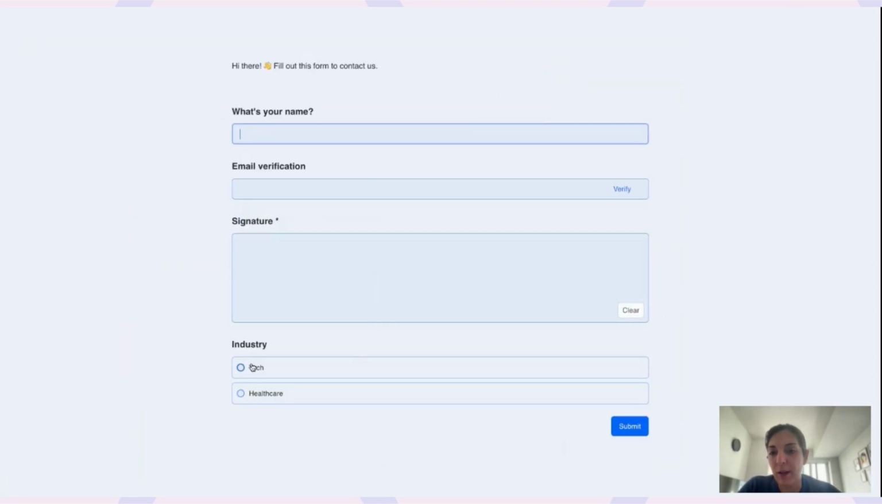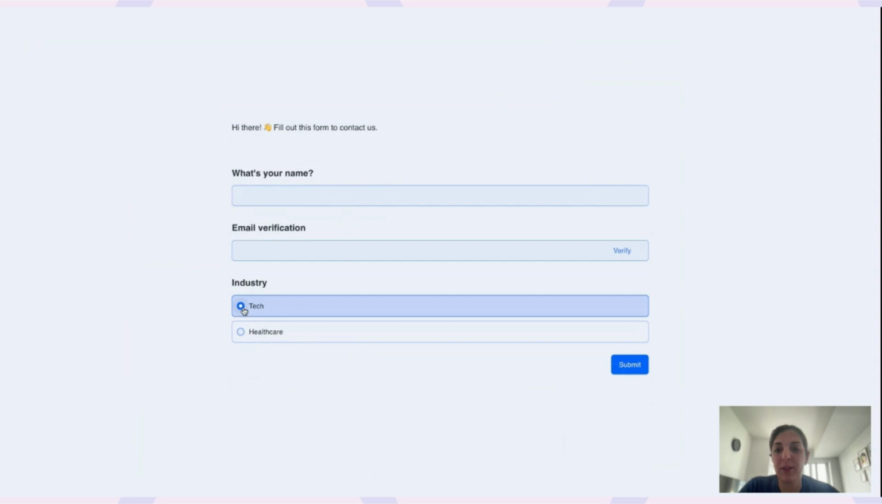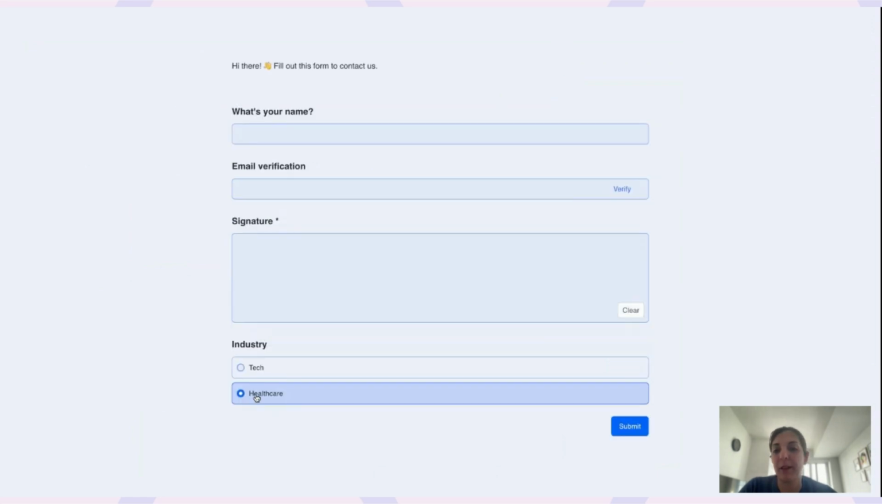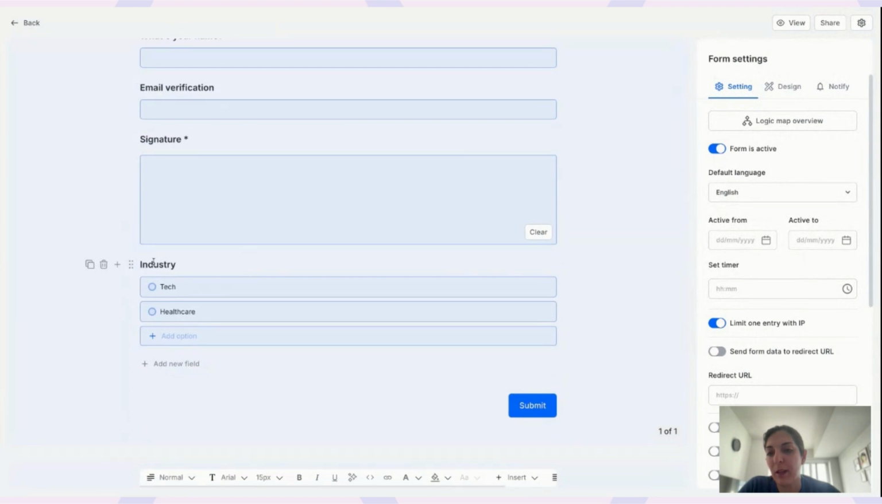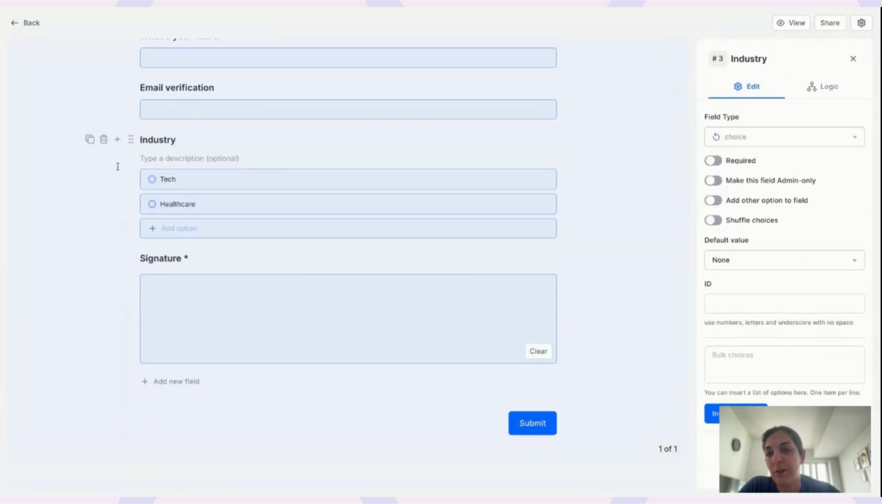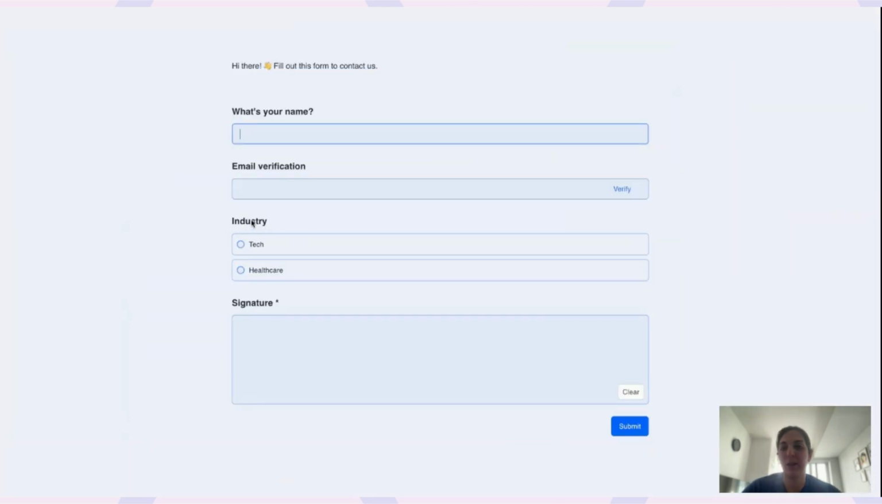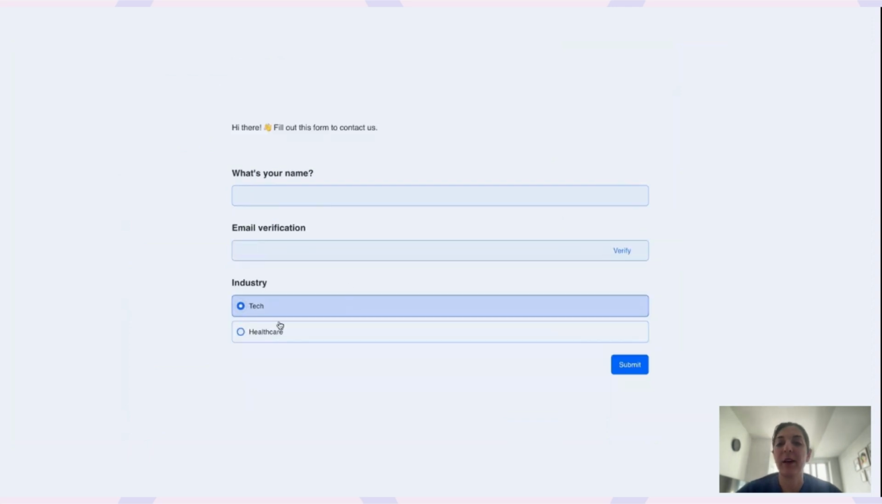As you see here, if I select tech, the signature field is hidden, but if I select healthcare, the signature field is visible on the form. So this is how you can show or hide different fields based on the information. And you can move the field to the top of the signature field to show it here. So let's refresh the page. As you see, it's now moved to the top of the signature field. If I select tech, the signature field won't be visible.